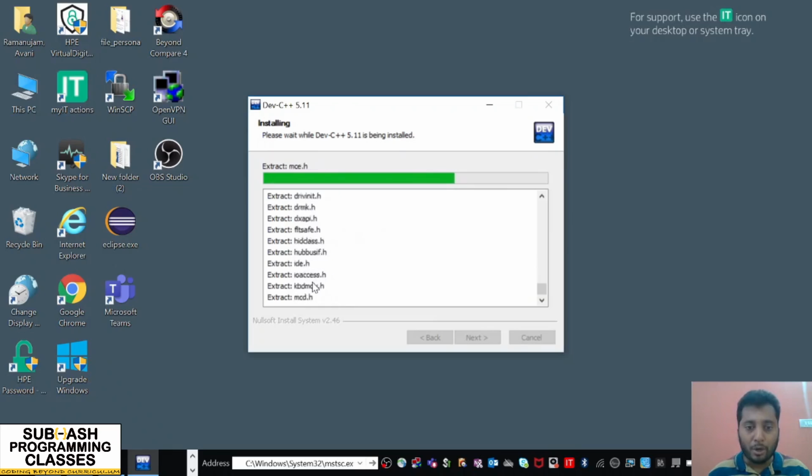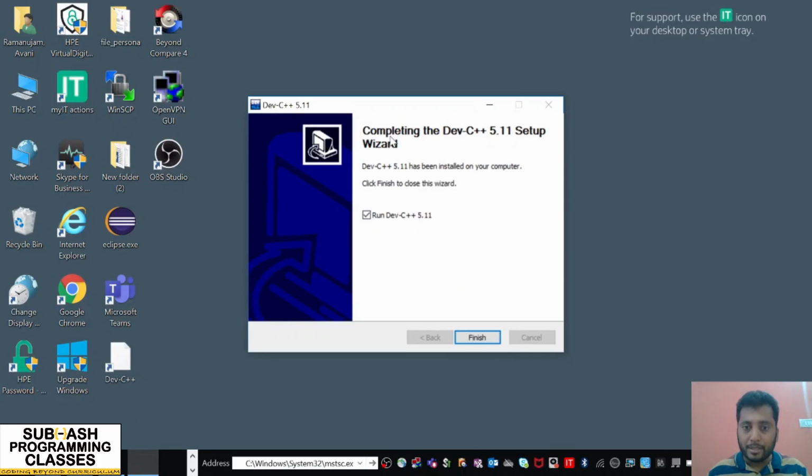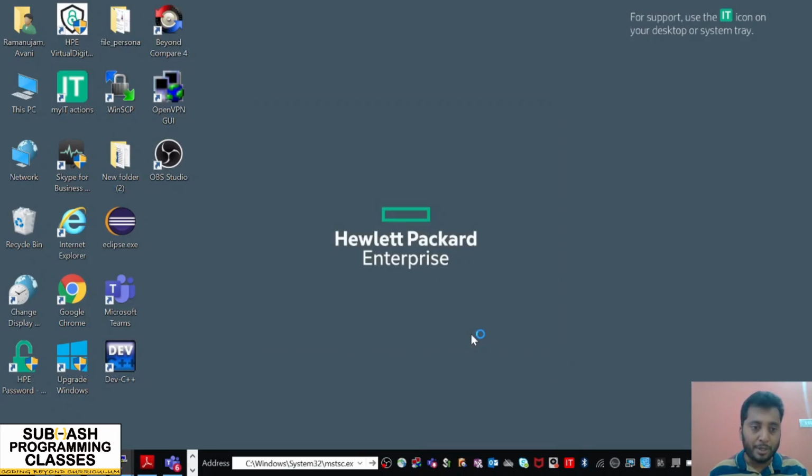There are a lot of files being installed. I think it would take some more seconds. Let us wait for that to be installed completely, and then we'll see how to write our C program using Dev C++ IDE. I think it's almost done. Yes, it says completing the Dev C++ 5.11 setup wizard. Finish. So let me say finish.